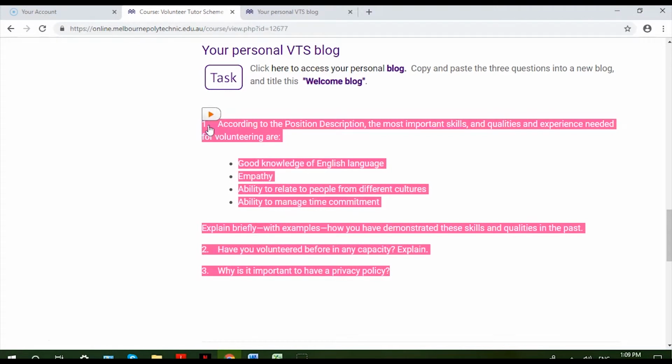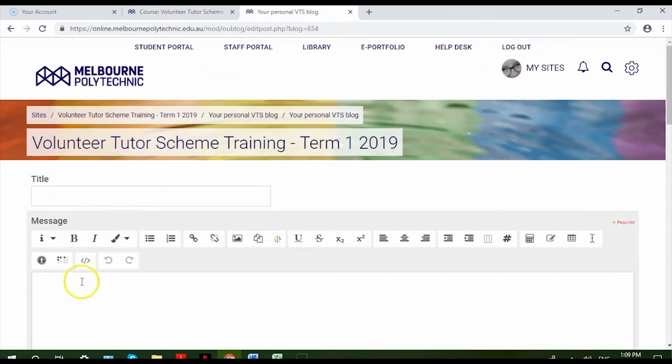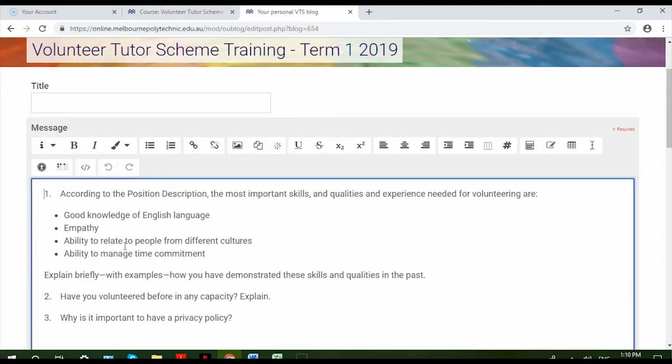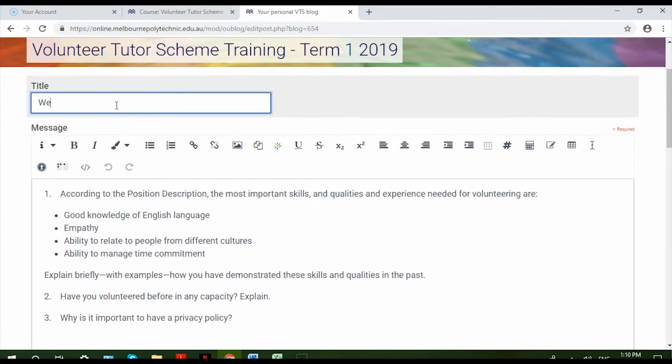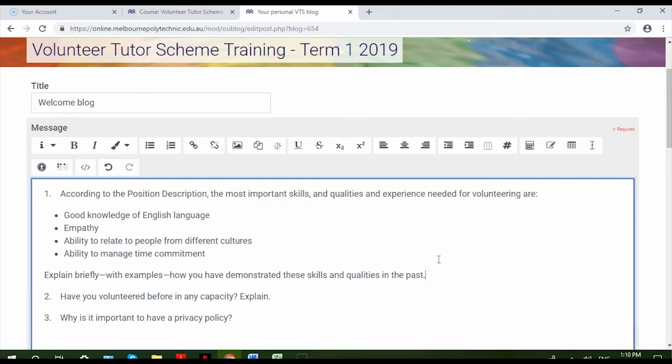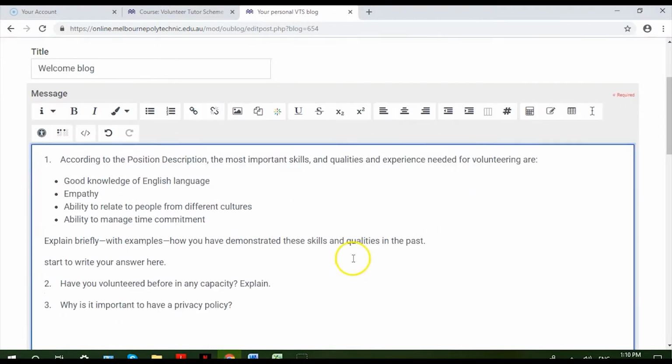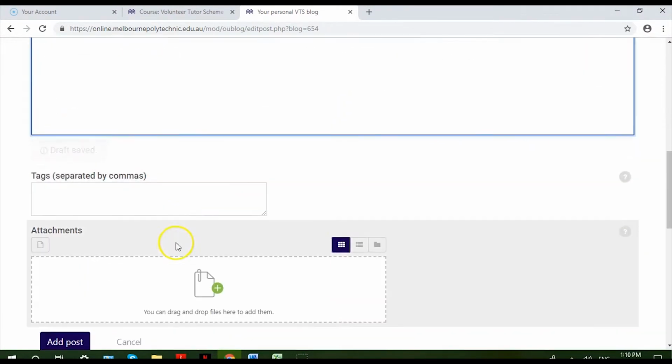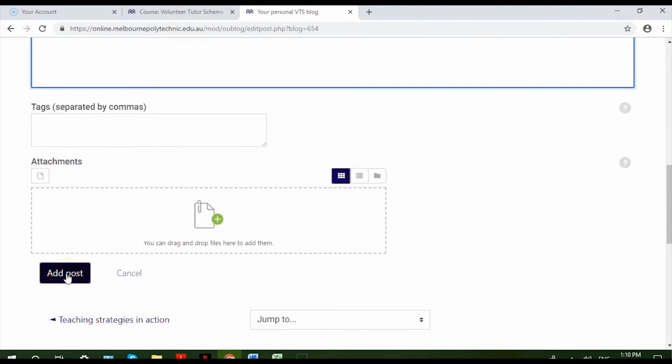So just highlight, copy, go back to this tab here, Control V, and this was called welcome. Now we've pasted the questions in there, we can just start a new line and start to write your answer here. Easy. Once you've done this, you can then go down and hit Add Post.